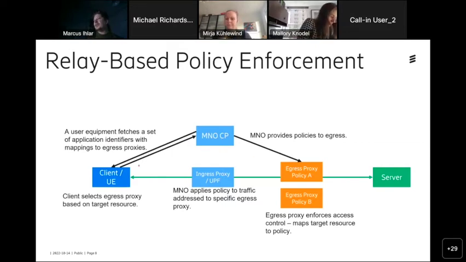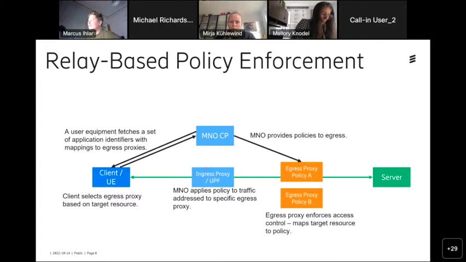So in this case, say that we want to do zero rating. A client would look at the mapping between which application it wants to connect to and which egress proxies are available, and connect through the first proxy, indicating that it wants to connect through this particular egress proxy. Then the mobile network operator can look at the subscription type, understand whether this is a user that is eligible for zero rating or not, and then allow or not allow this connection to the proxy. If it allows it, the second proxy would then look at which service is trying to be accessed here, and whether that is in accordance with the policy that I'm supporting. And if that's the case, it allows things to go through.